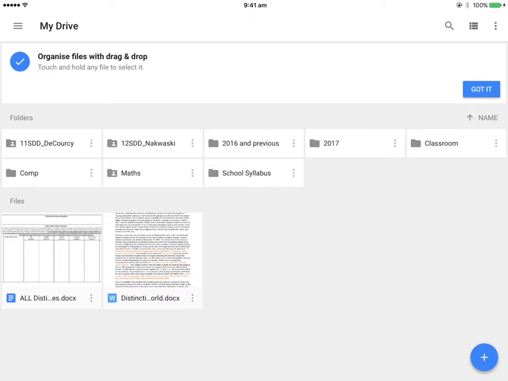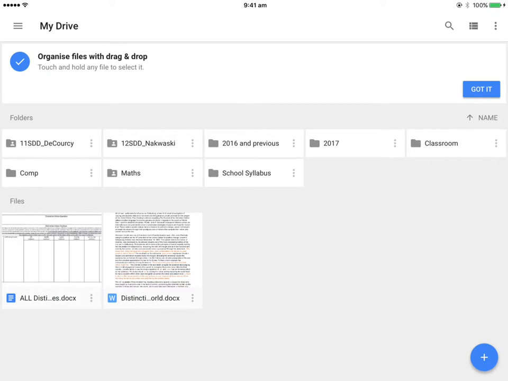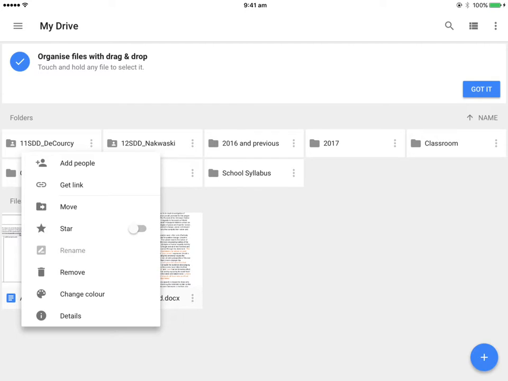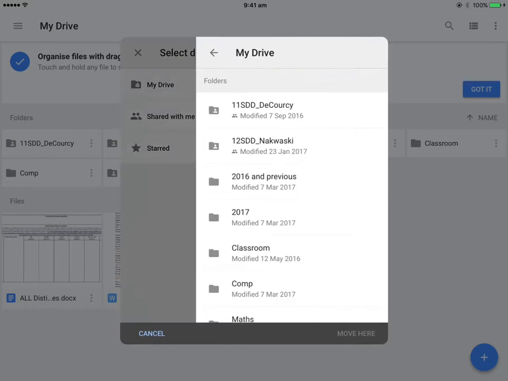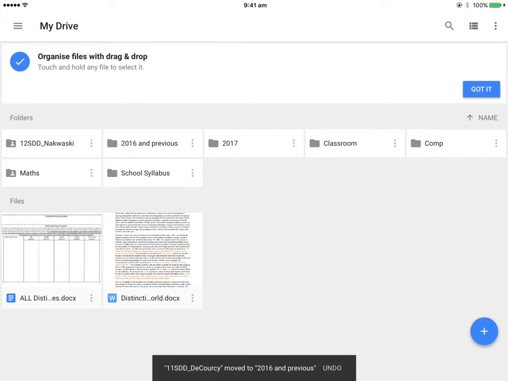I need you to do that for all of your unsorted files from last year and prior to last year. For any folders that you have from last year, I need you to make sure that you move those as well. So, for example, I'm going to move this year 11 folder to 2016 and previous. For each folder, there is 3 little dots on the right-hand side. If I click on those and hit move, go to my drive, 2016 and previous, move here.